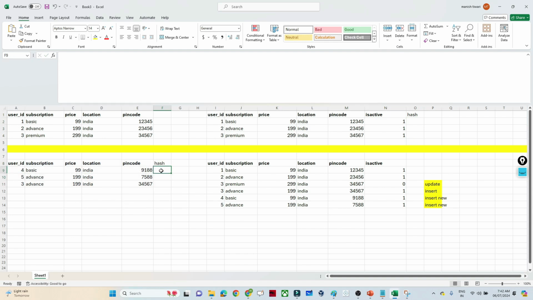What will this hash tell? Based on all the values, for ID 4, it will generate one hash value, something like abcd. Based on the values 5, advanced, 199, India, 7588, it will try to generate one value.